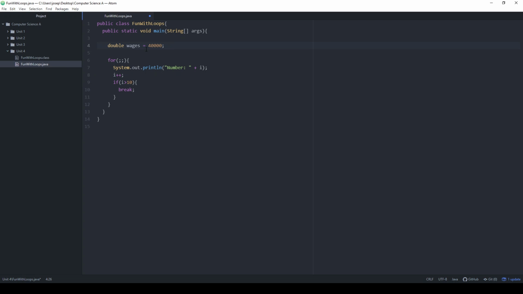Anyway, point being, if I just asked you to calculate what my wages would be after, how many did I say, 40 years? You could just do that. We could just take 40,000 times 1.03 to the 40th. But I want to know what I'm going to make each year. So go ahead and pause the video and try that out.